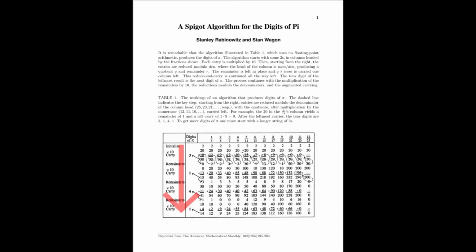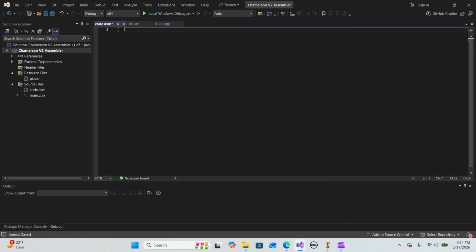Repeating these steps in sequence generates more digits of pi. In order to generate n digits of pi, we need to use 10n over 3 columns. For example, to generate 5 digits, we would need to use at least 17 columns. Now that we understand the algorithm we'll be using, we're ready to start writing our assembly code. Let's open up our assembler in Visual Studio and open up the code.asm file.